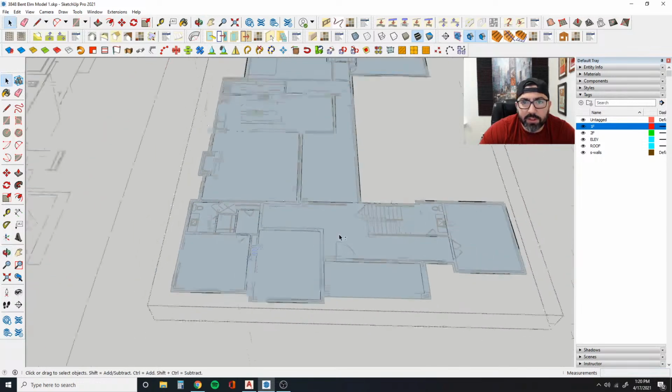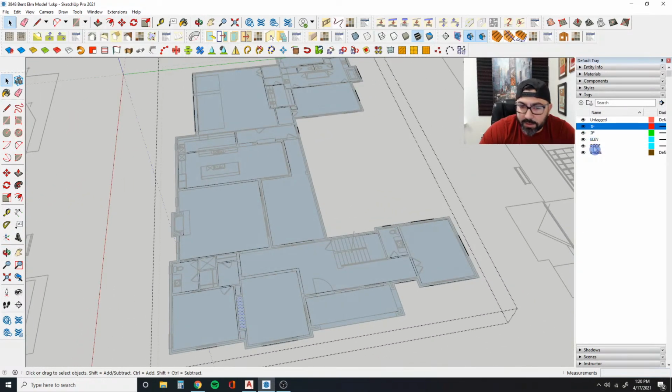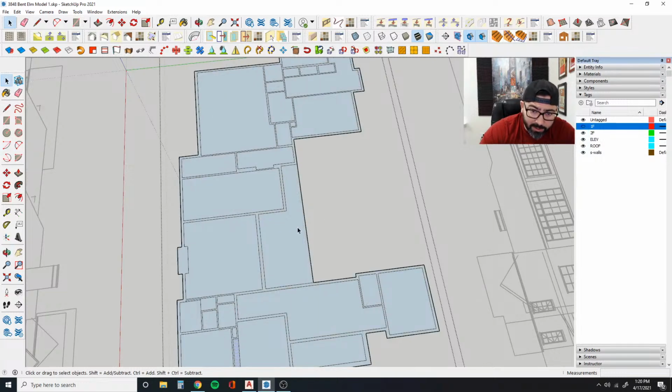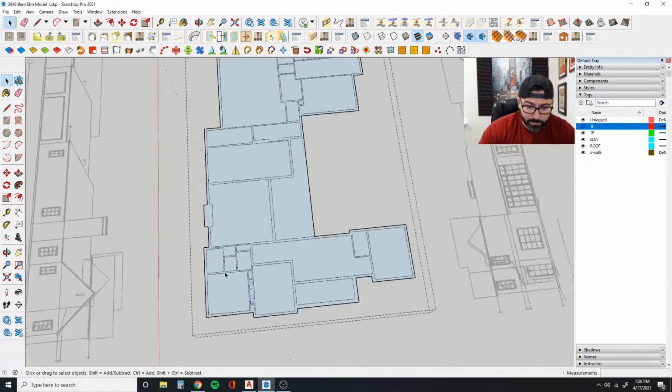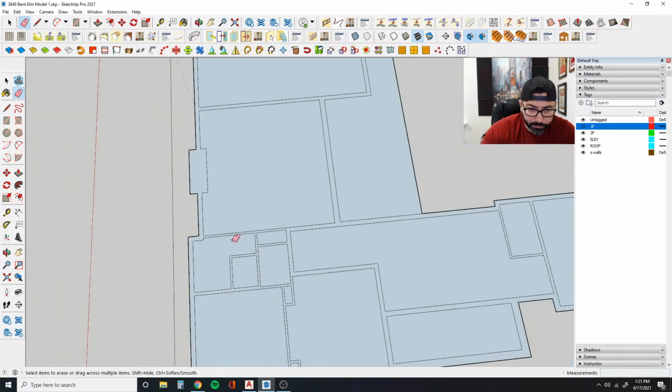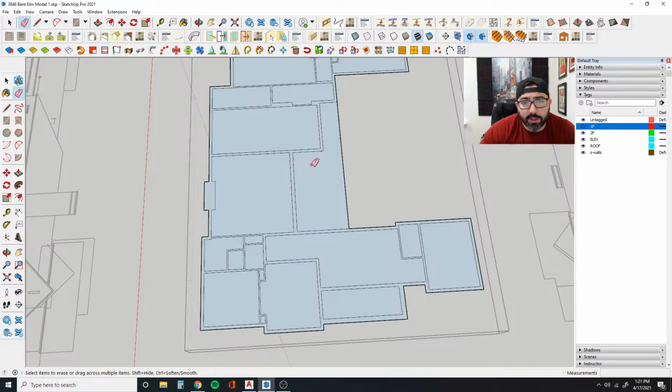Okay, I think I have all these walls blocked out. The way I like to check it is by turning off that wall layer and looking through it, making sure I don't have any unnecessary lines. The cleaner you can keep your drawing, the better.